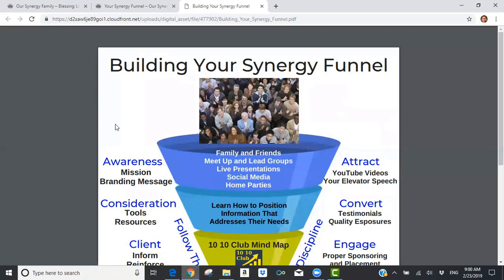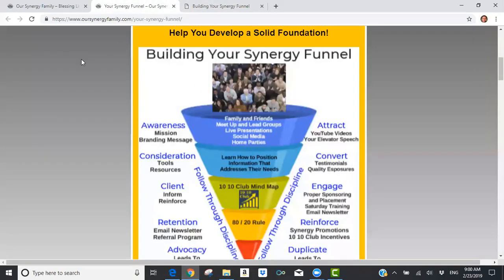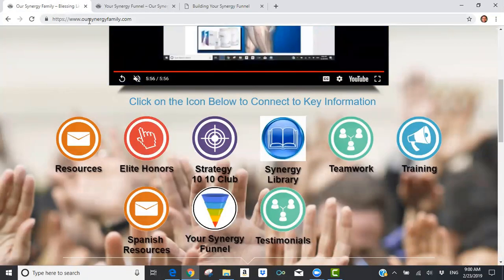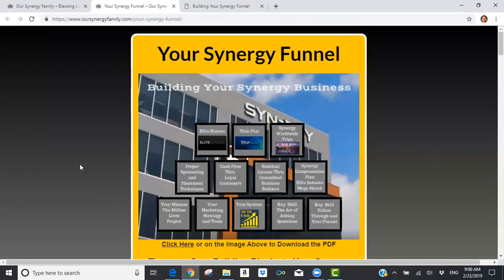Let me switch over to my other browser window. So if you go to oursynergyfamily.com, you'll see the icon for your synergy funnel. If you click on that icon, it's going to take you to this page here.